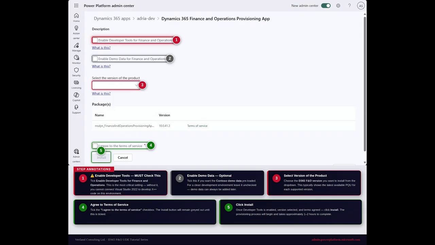After clicking Install, the provisioning process will begin automatically. This typically takes between 1 and 2 hours to complete. You do not need to do anything during this time. Simply wait until the environment status returns to ready in the Power Platform Admin Center. Once it is ready, move to your developer machine and open Visual Studio 2022. The next steps will connect Visual Studio directly to your new environment.